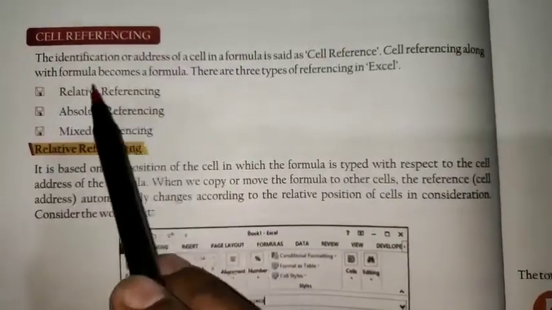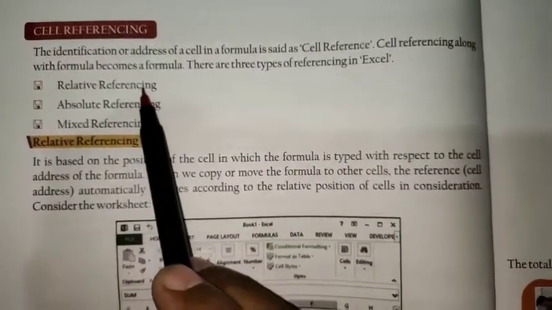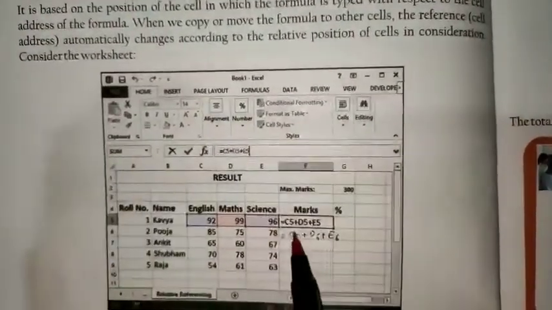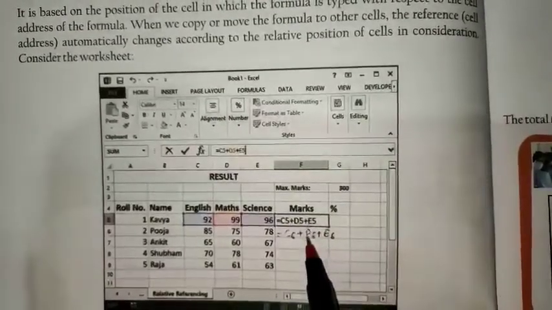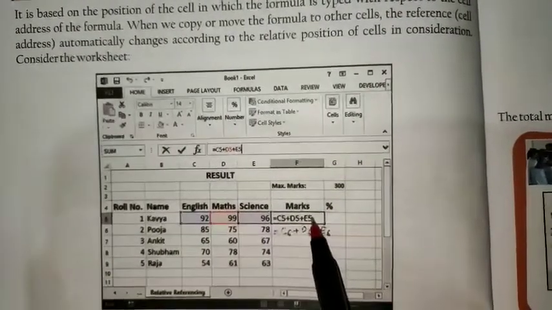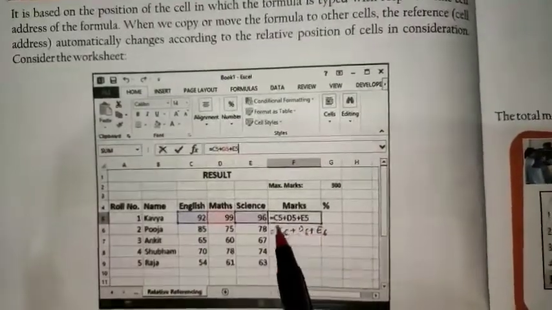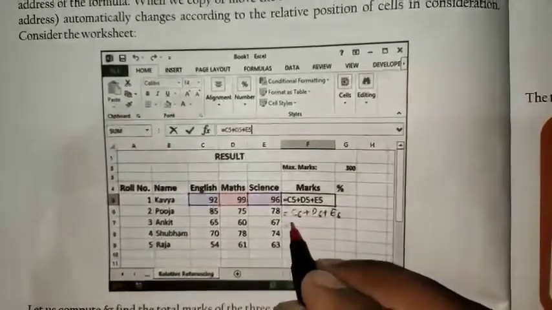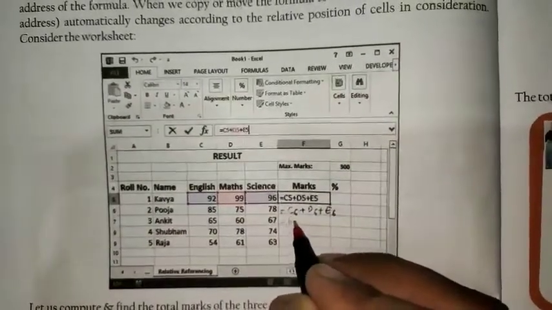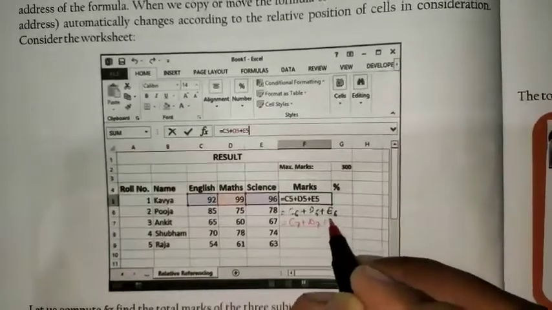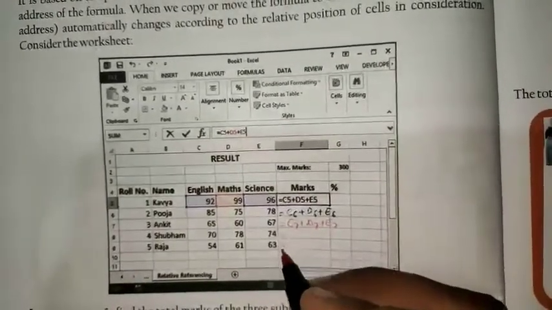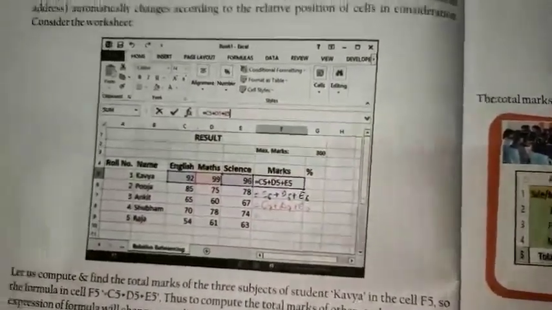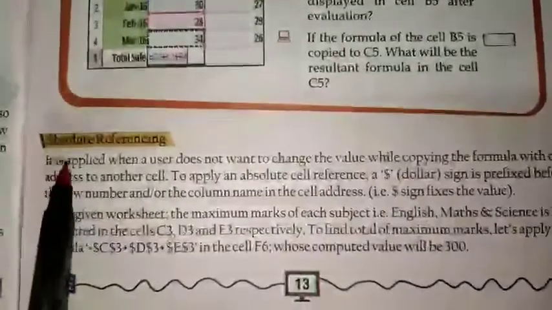In our previous video we were doing cell referencing, and in that we did relative referencing. What was relative referencing? We studied that if we copy the formula from one cell to another cell, the address of that cell changes. We have studied this and done it practically too: C5, C6, C7, here C7, D7 plus E7, the formula was automatically changing. This was relative referencing. But today we are going to study absolute referencing.